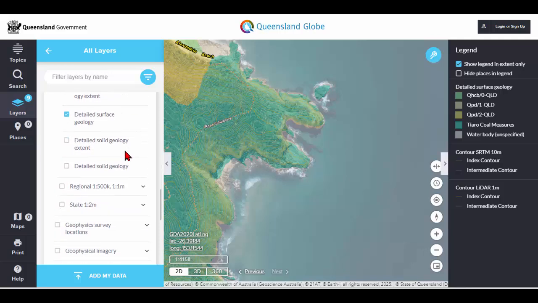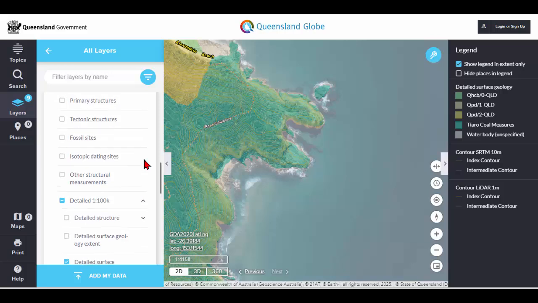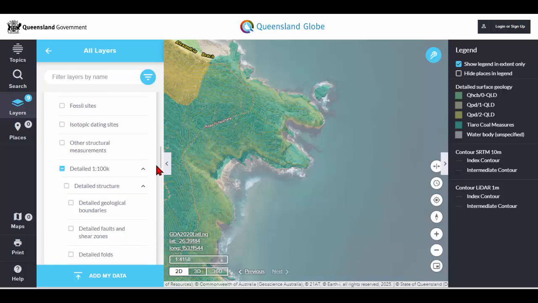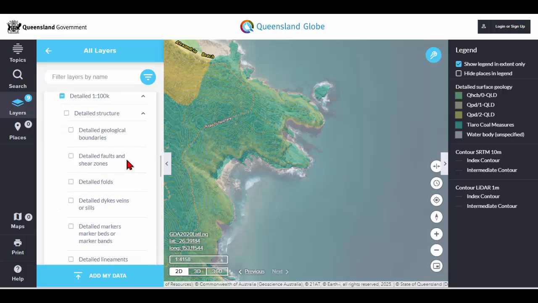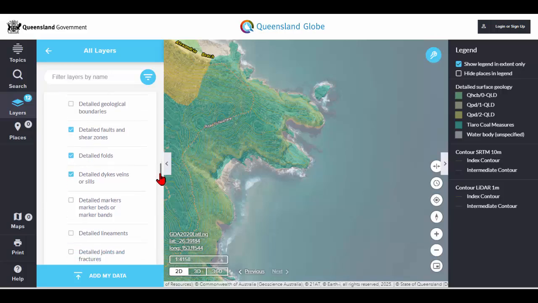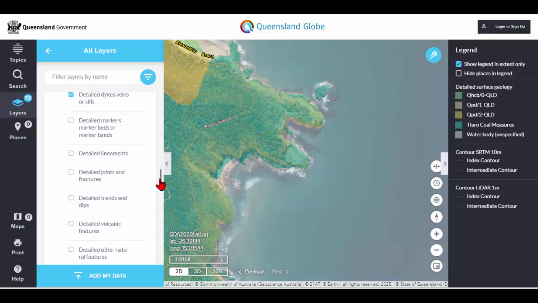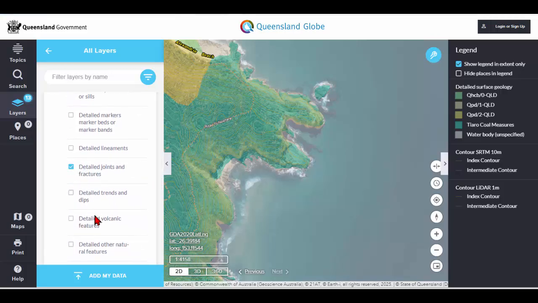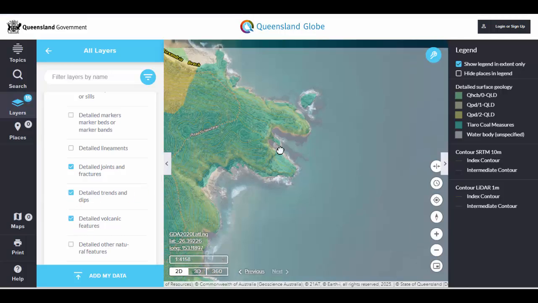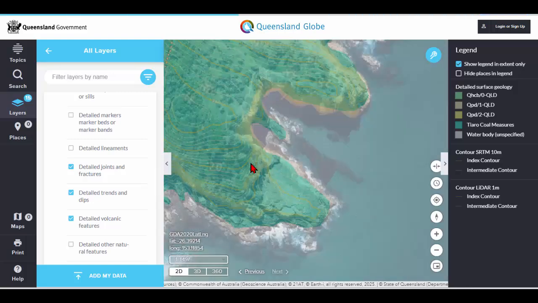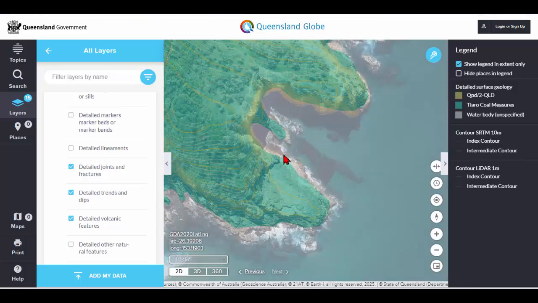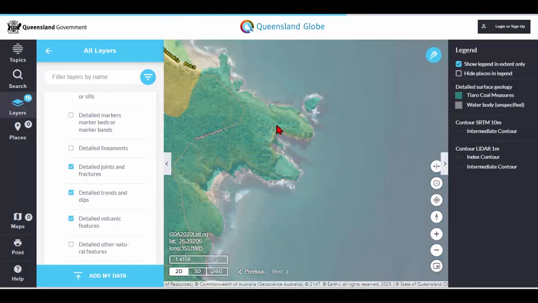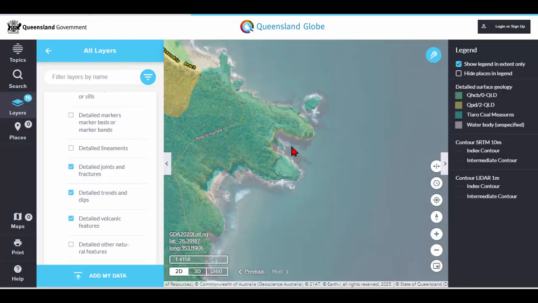And so there are dikes around here. Just going to find them here, under detailed structure. So faults, folds, dikes, joints, fractures, trends, dips, volcanic features, nothing. Doesn't come up with anything. Okay, so there's a little bit of a limit to that. It's not going to tell you everything. You have to go out there and see what's going on.